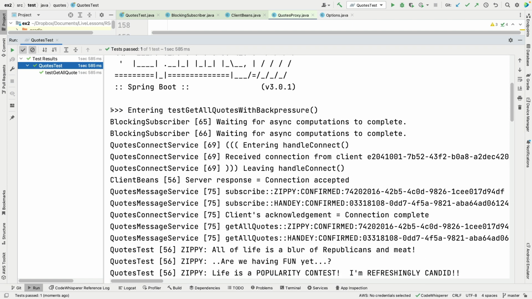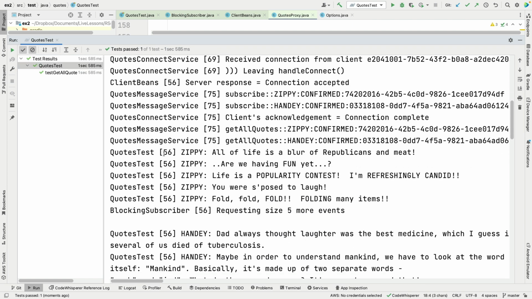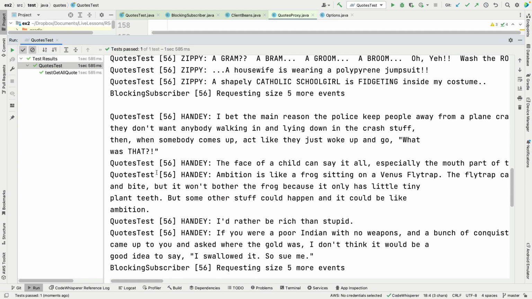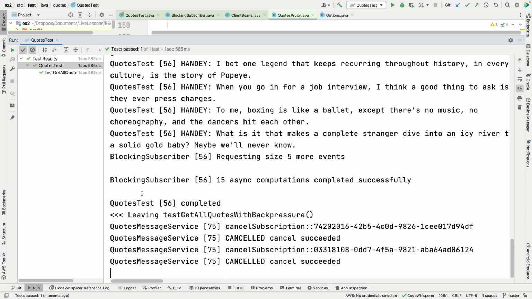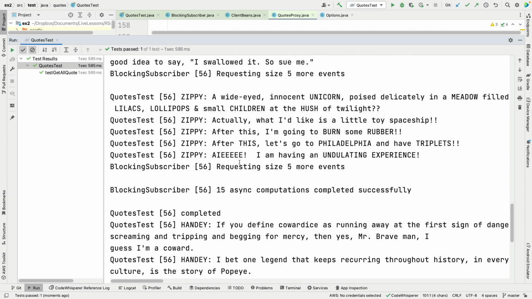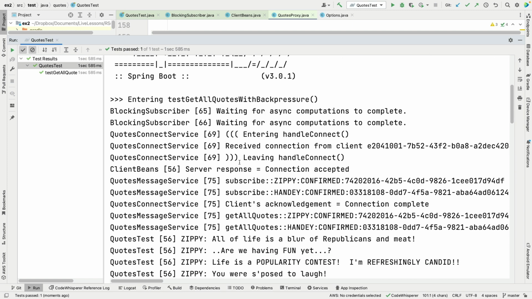So when you enter a method, I use this syntax. And when you leave a method, I have some other syntax. You can see at the bottom, we're leaving the method. So we enter, we leave. And this says, this is the blocking subscriber. This is on the client side. You can see that one thread is waiting for the async computations to complete, and a different thread is waiting for the other asynchronous computations to complete. Those, of course, are the zippy and handy computations that we're waiting for.